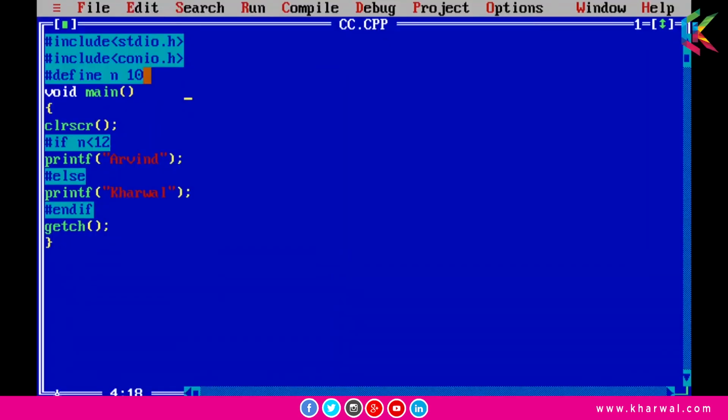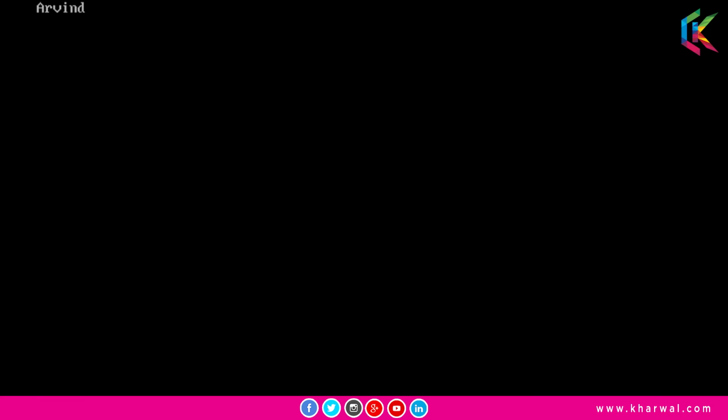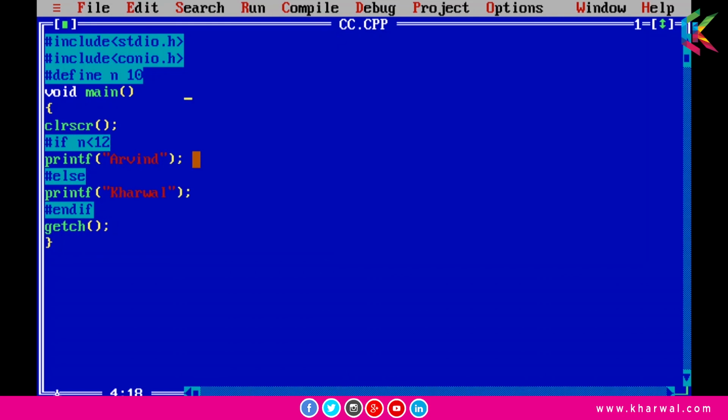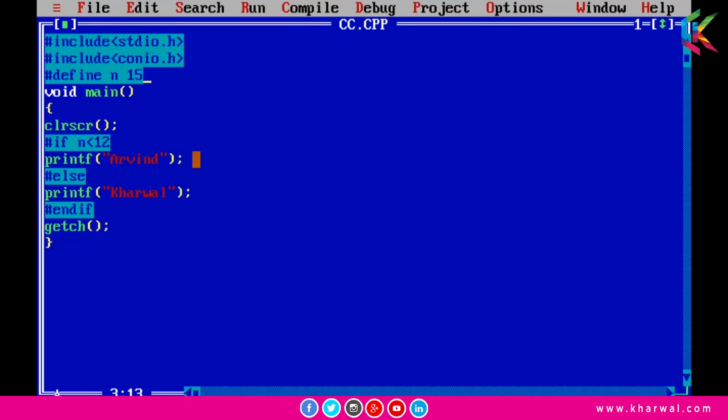In this program, if this constant expression is true, then it will compile and execute this statement, otherwise it will compile and execute this statement. In this case, the value of macro N is 10 and this constant expression will be true, so it will print this statement. Now if I run this program, it is printing Arvind, and if I change the value of macro N, let's say to 15, and run this program, it is printing Kharwal. I hope it is clear to you.